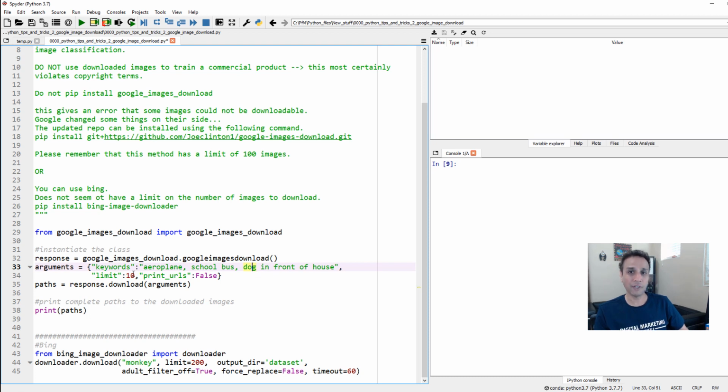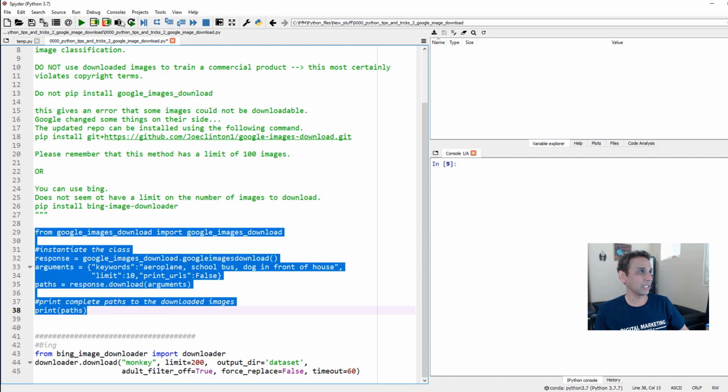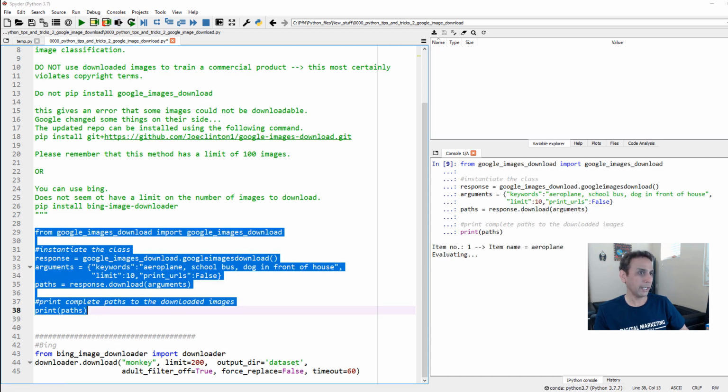And let's limit to 10 for now for demonstration purposes. But like I said, max is 100. You can try 200 and see if it stops at 100. And you want to print the entire URLs? If you want, you can go ahead and print it, but I just said false right now. Okay, so let's go ahead and execute this. Let's start this and open this folder.